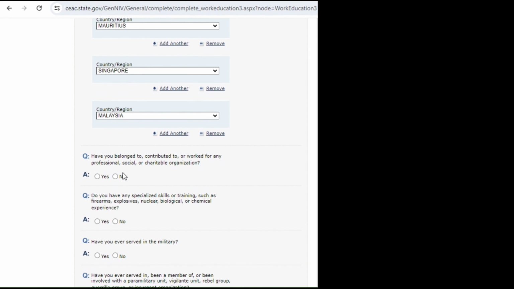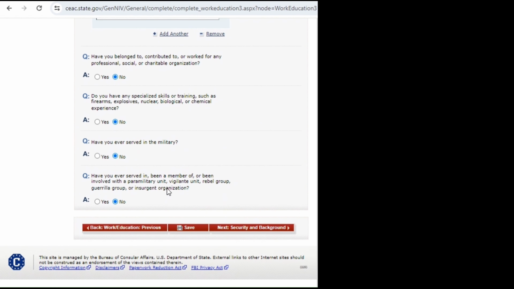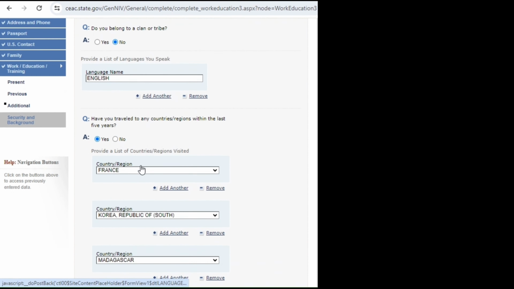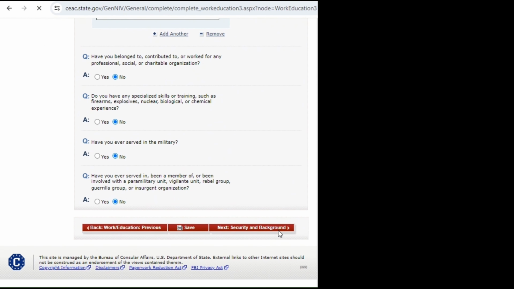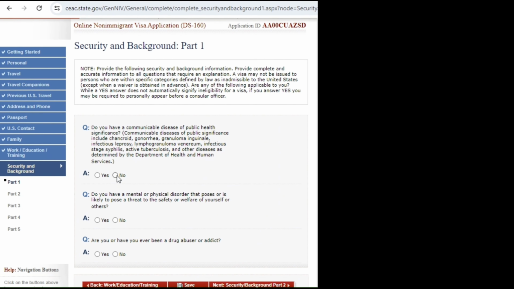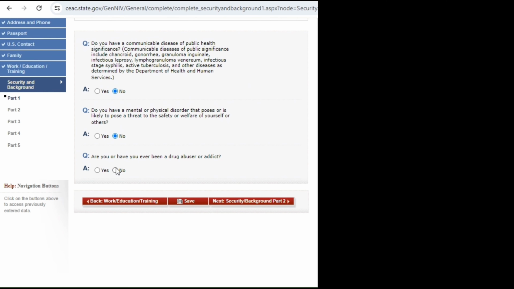If meron ka doon na na-experience mo, then of course, again, you have to be honest. You have to be truthful with your answer. Don't ever lie because they will really find out. And if malaman nila na naglalay ka, then that will be one of their reasons to deny you a visa.